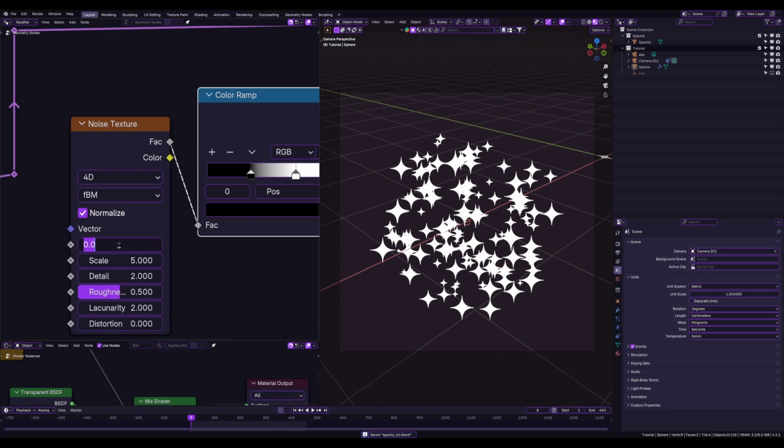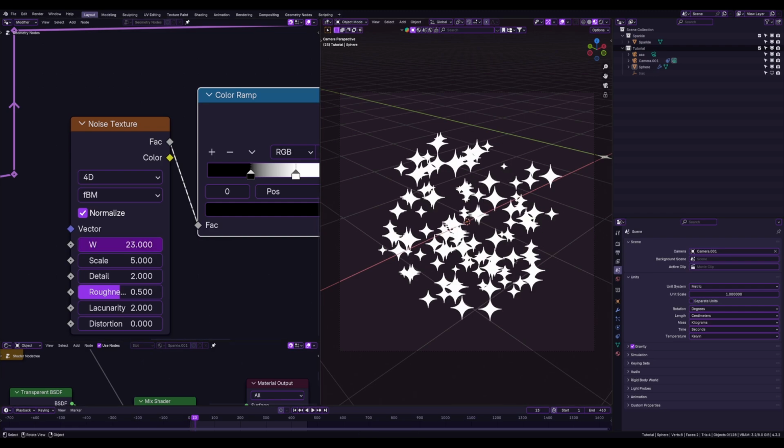You click it and you type hashtag frame. Now what hashtag frame does is it updates the value each frame. So if I preview, they are updating each frame.